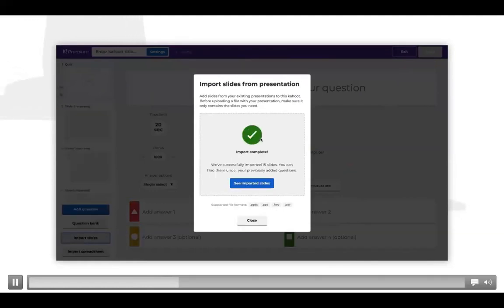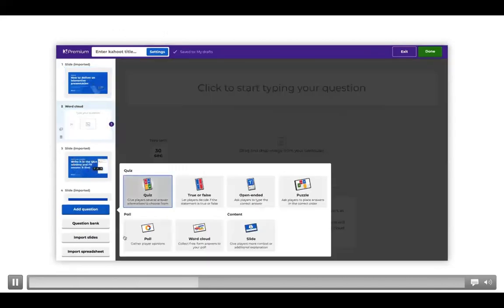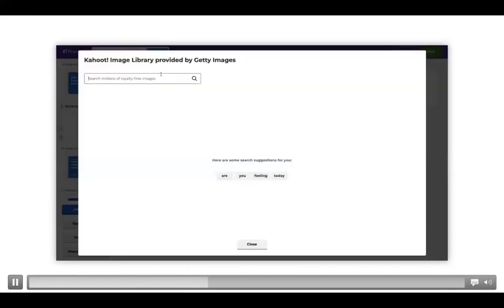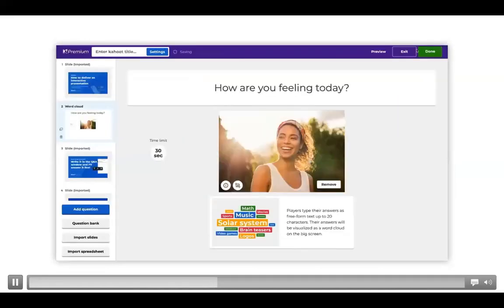Once uploaded, you can move your slides around or delete some of them, but you won't be able to edit the content in them directly. Add interaction questions in between slides, for example, polls or word clouds, to give your audience a voice and do a pulse check. You can add these in at any point during your presentation.